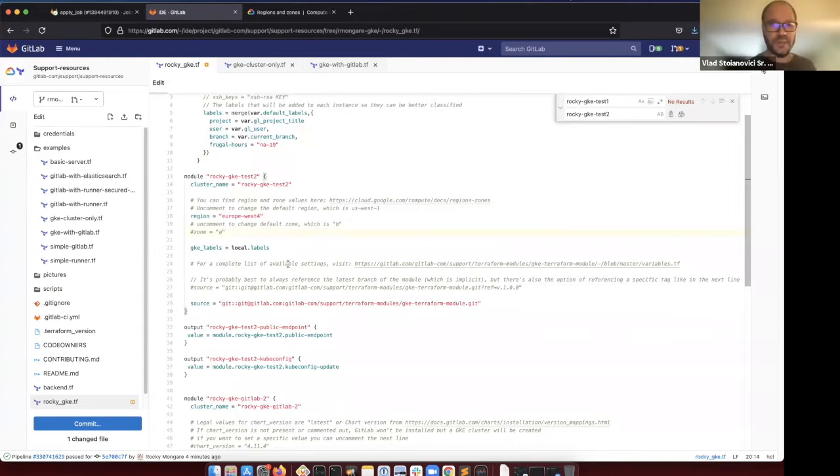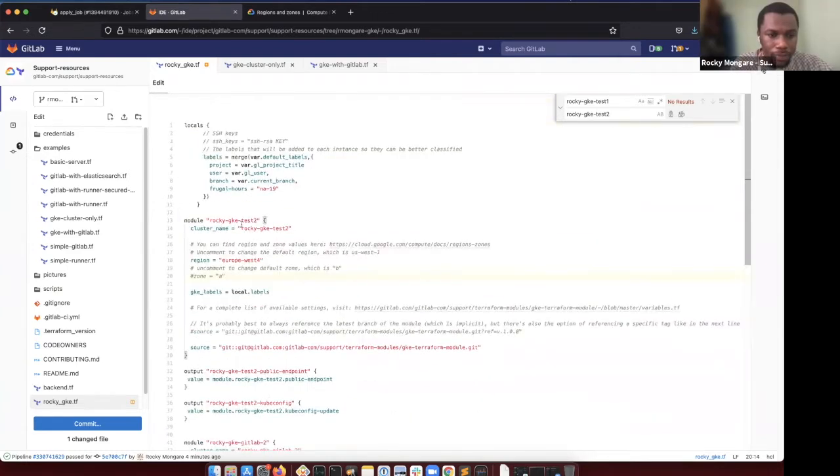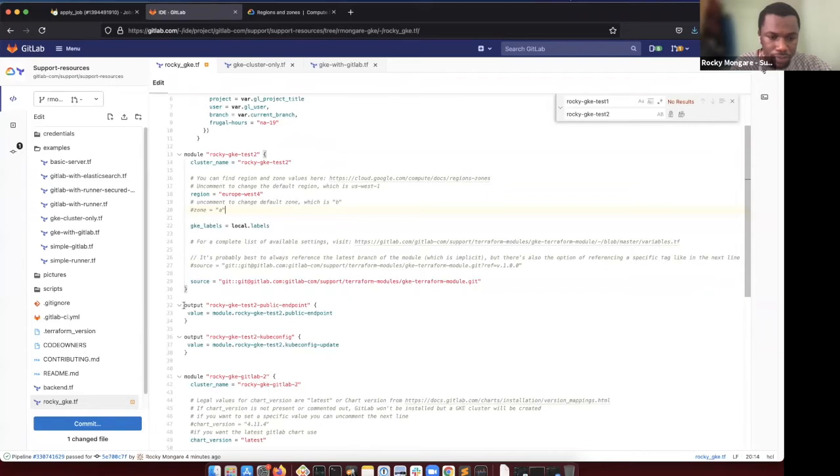And then the source, it just goes to the GKE Terraform module. And that's it. That's all you need to provision an empty GKE cluster. Obviously, you need to also do the outputs, so you know how to add the configuration to kubectl and to get the endpoint. So those are needed in order to connect. And we'll see those in the console in the pipeline later.